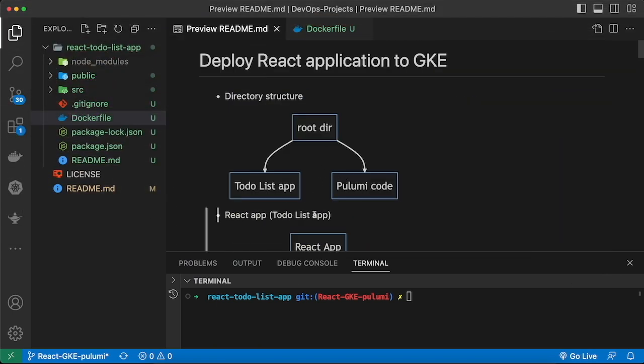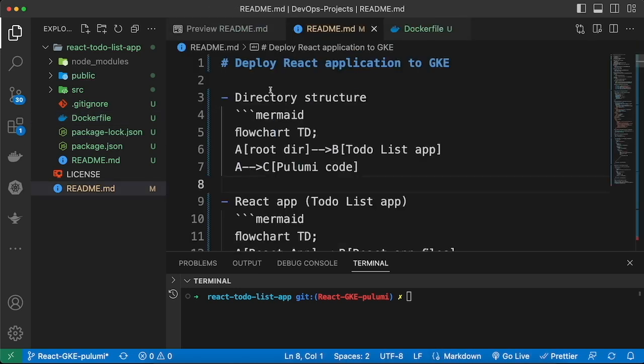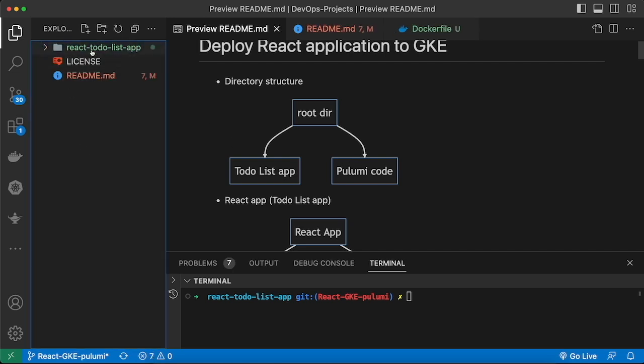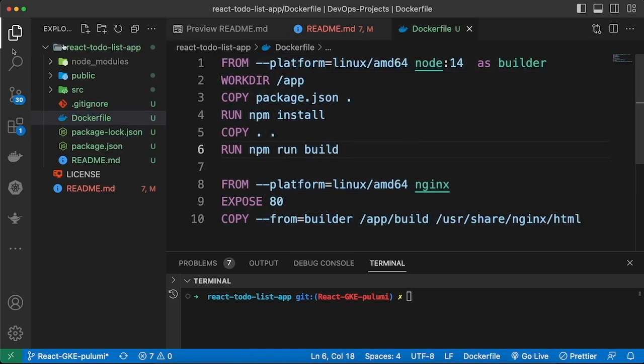So now let's go through our steps for how we can deploy this React application to GKE. Here you can see this is our directory structure. In our directory we have two directories, one for the to-do list application and one for Pulumi code. In this you can see we already have a directory for the React to-do list application. If you want to know how to build this kind of to-do list application, you can check out our video, we already have how to build a to-do list application with React. So I already have a Dockerfile inside this for this React application, you can see.